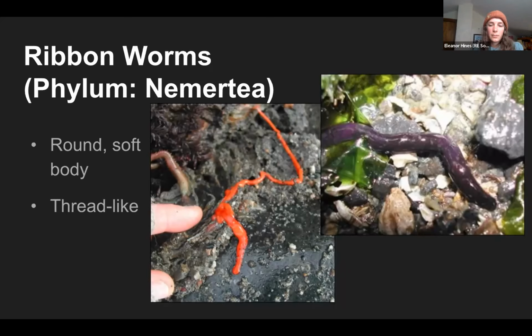But they are usually pretty long and stringy and come in all kinds of fun colors, like usually purple and kind of bright red or orange. And they don't have any feet or segments either. Next slide.